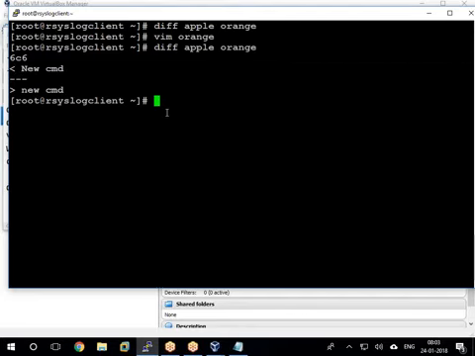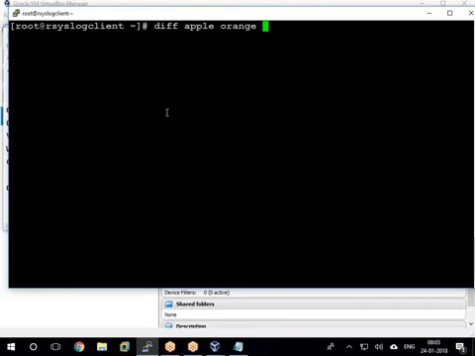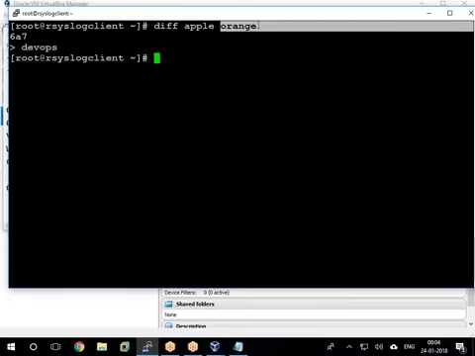If you want to modify, you can modify. Just modify orange, and then add another one, DevOps. Now run the same syntax. What it shows? 6a7. What it means? There is another descriptive value A, append or add. So add to the first file apple, after the sixth line, and there is a seventh line at orange. There is an additional line at the orange file.